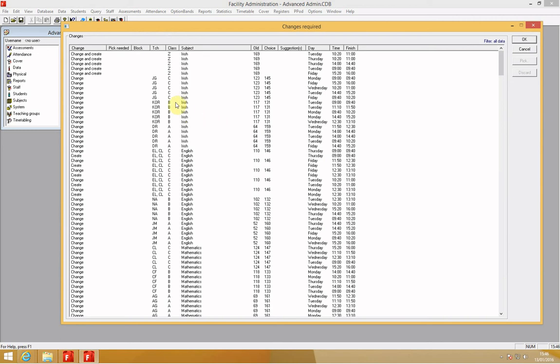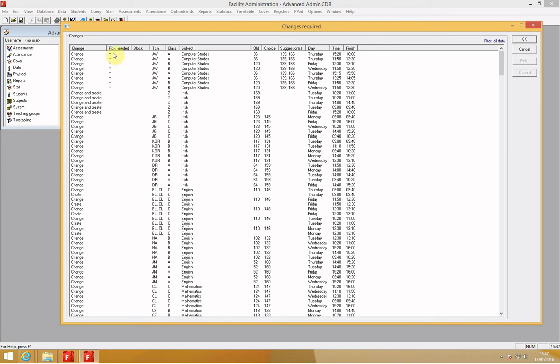So this brings up a list of events for which teaching groups will either be changed, created, or assigned. Most of this will be automatically handled. However, what we are most interested in on this window is the events for which you must pick which teaching group is used. If we double click on the Pick Needed column, it will bring all the events with a Y in the Pick Needed up to the top. For these you must manually select the teaching group.